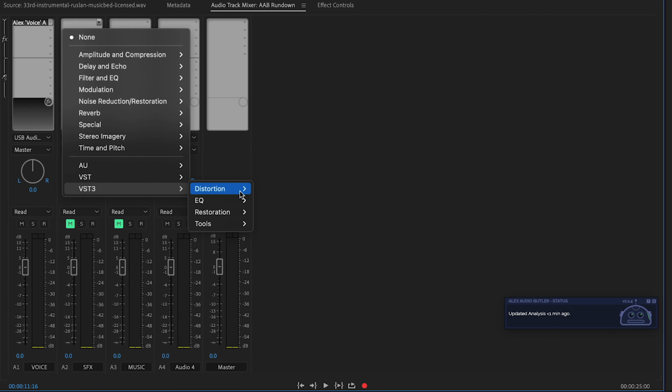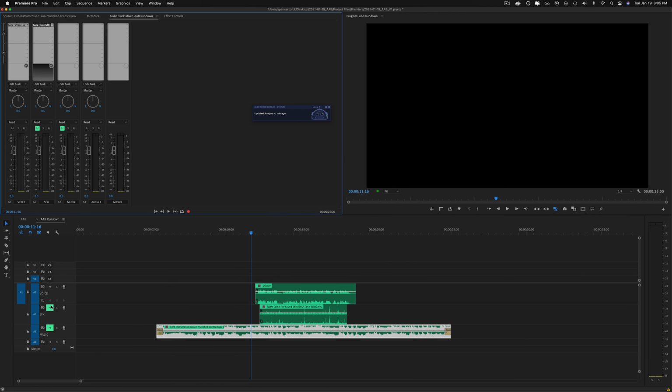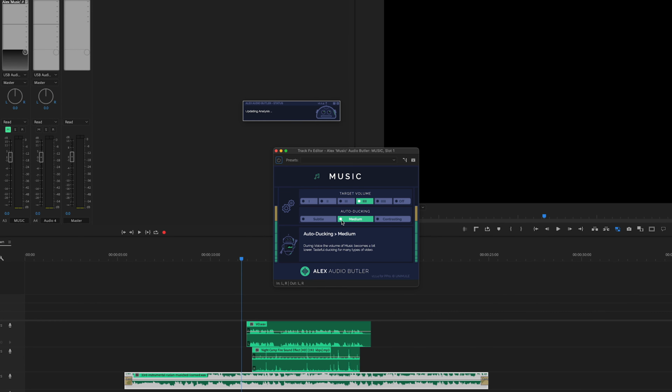So the next thing is some sound effects, and the same thing. So you can see here the actual target volume, and then if you want it to duck. So we got that. And then our last thing, or I guess our second last thing, is music. Same thing here, it'll auto duck to the VO, and then you can choose your target volume. I find what it's set on is usually pretty good.